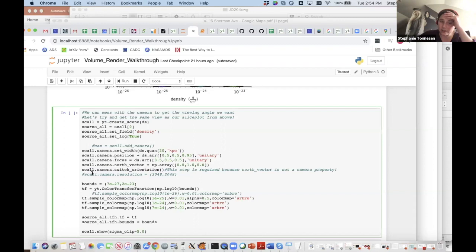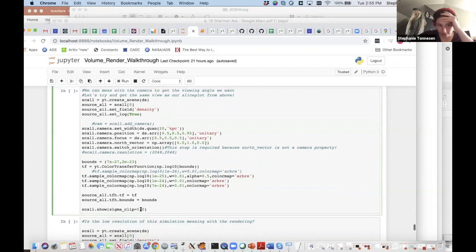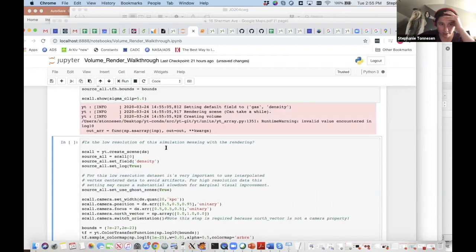Another thing you could do is really jack up your resolution, which is what I do when I'm making movies for myself. And then I haven't changed my transfer function at all. I really like the look of my sigma clip equals 5. And oops.